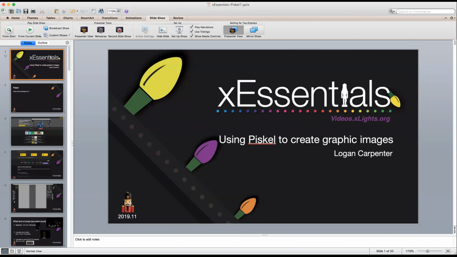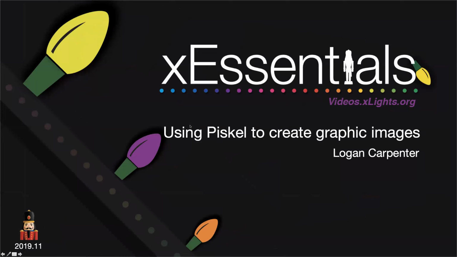Okay, so Piskel, using Piskel to create graphic images. I'm just going to go through why I've been using Piskel, and also what I think it's good for, and then a rundown on how you can actually use it. It's not that complicated, but I can run through a few things that can show you how to do a few things quite quickly if you want to do some singing faces or some images.